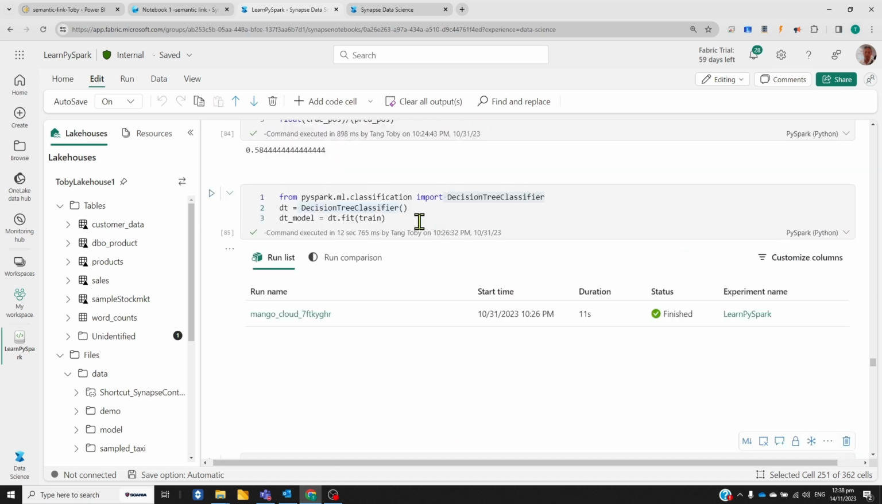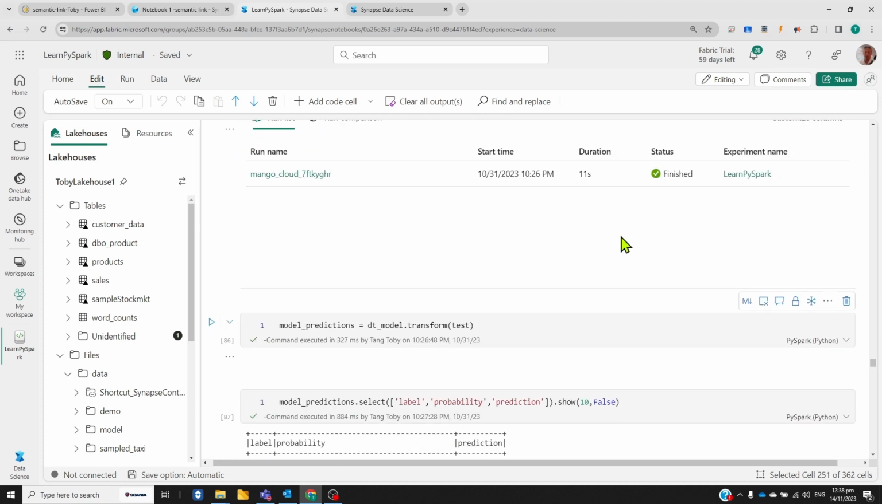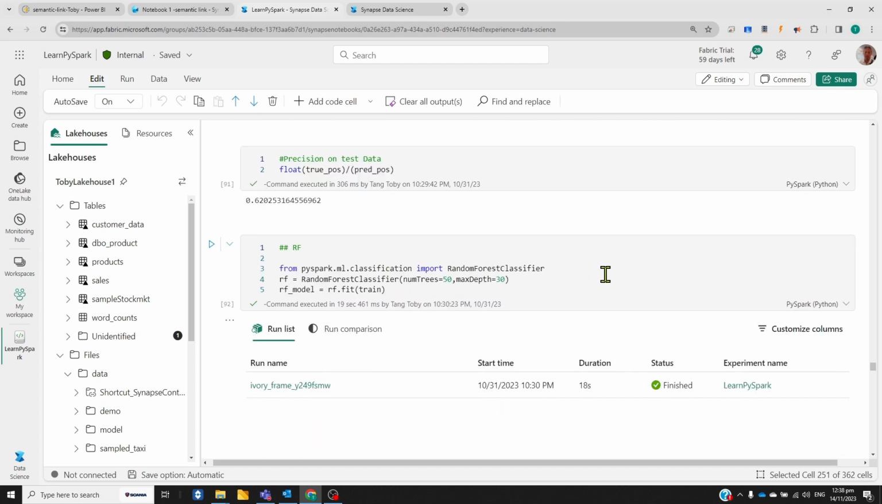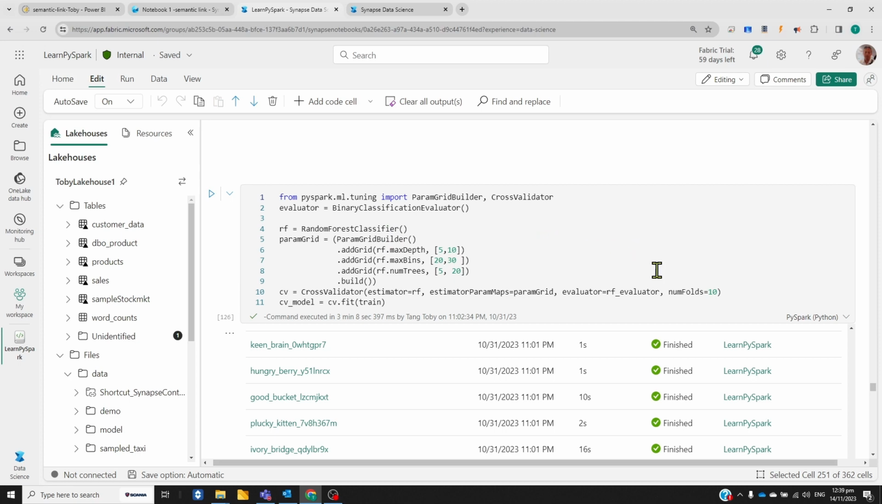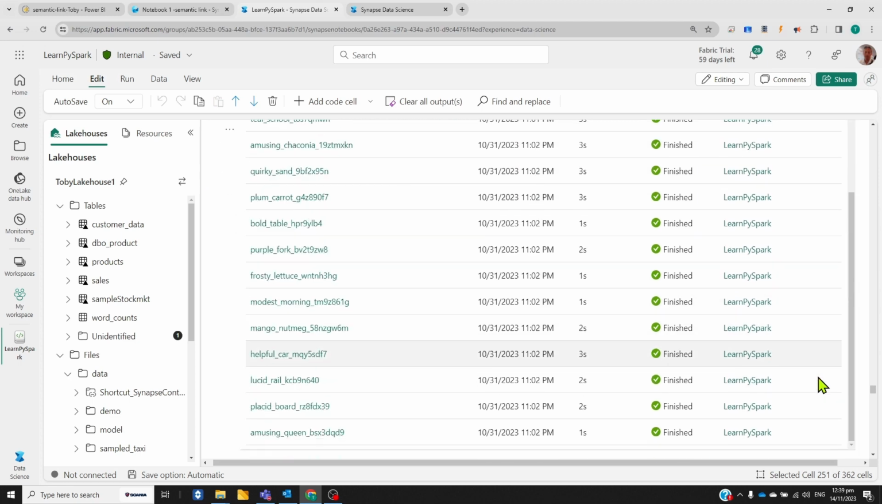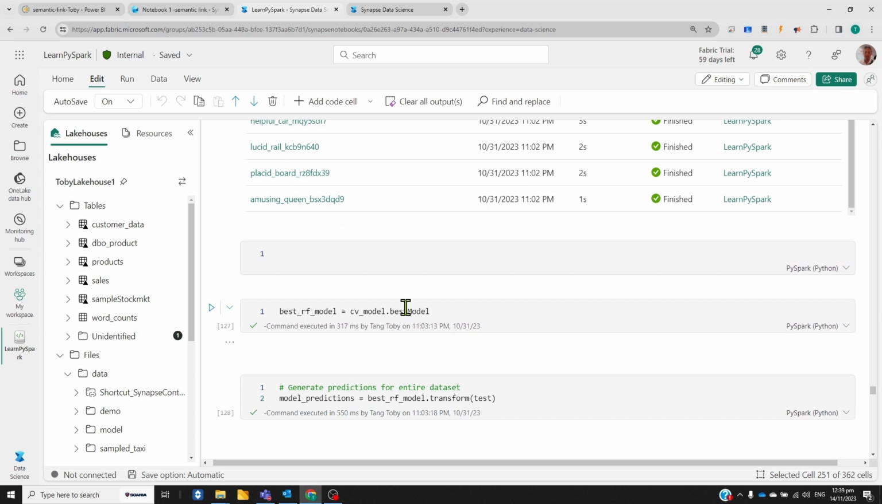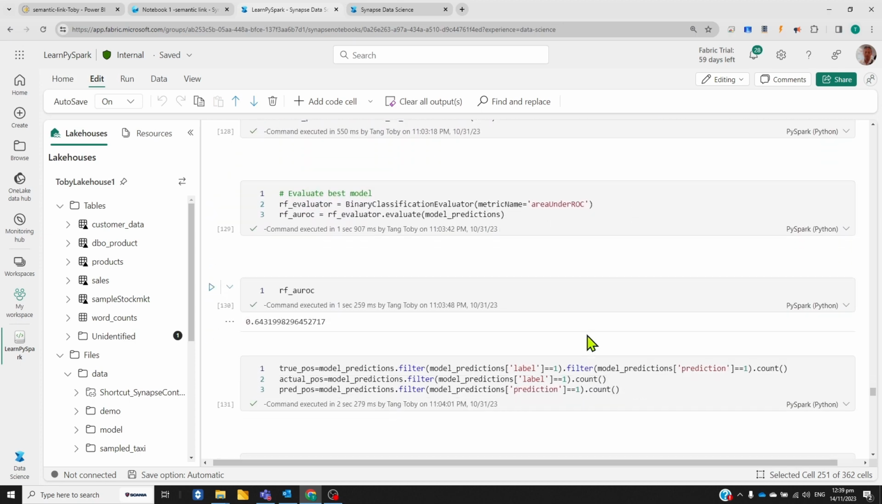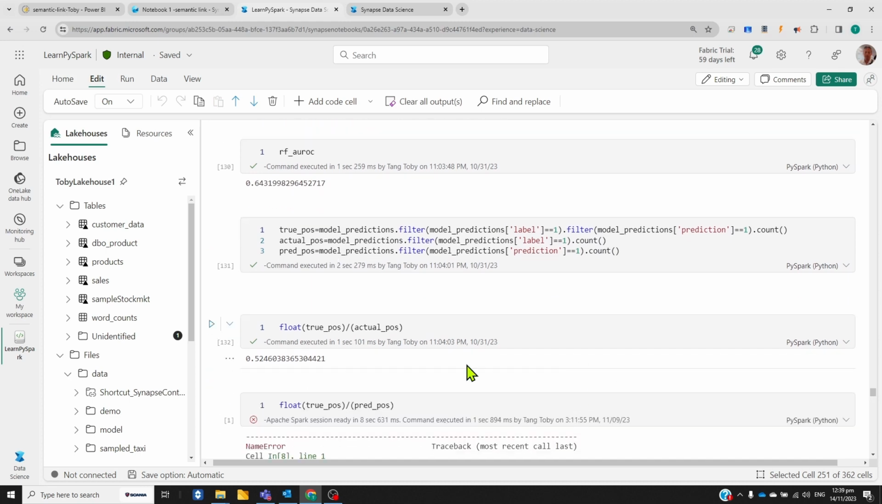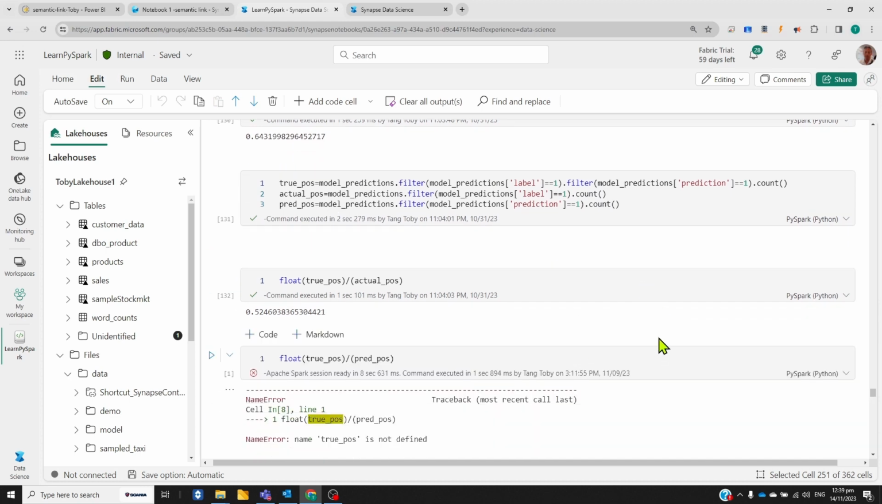etc. Here it runs a decision tree model and a random forest model. Here you can see that it uses cross validation to do a grid search to try different combinations of the parameters in a random forest model. So it runs all the different combinations and then gets the best model after all the runs. And then you will also plot the accuracy, precision, etc.